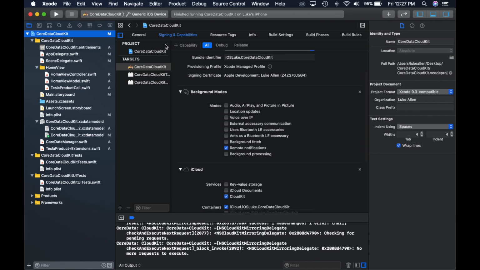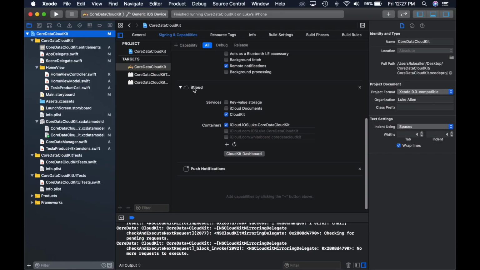So once that's done and you verified that your container is a CloudKit container, you want to go to background modes. If you don't have that capability already for your target, add that as a capability, and then make sure that you have remote notifications checked. This allows your CloudKit persistence to update in the background. And then you want the iCloud capability, and you want to select CloudKit, and you want to make sure that you have a valid container chosen here.